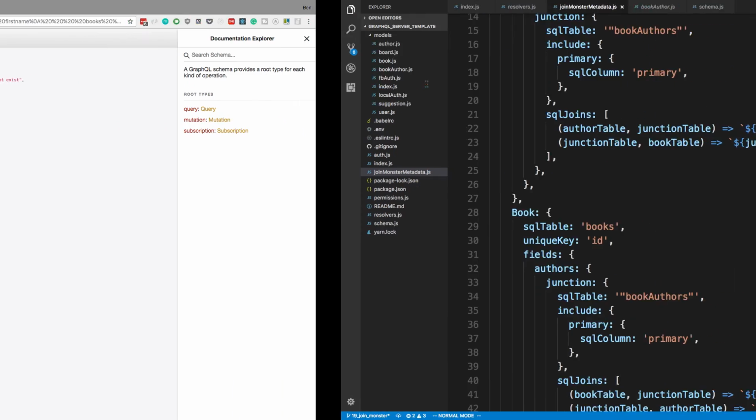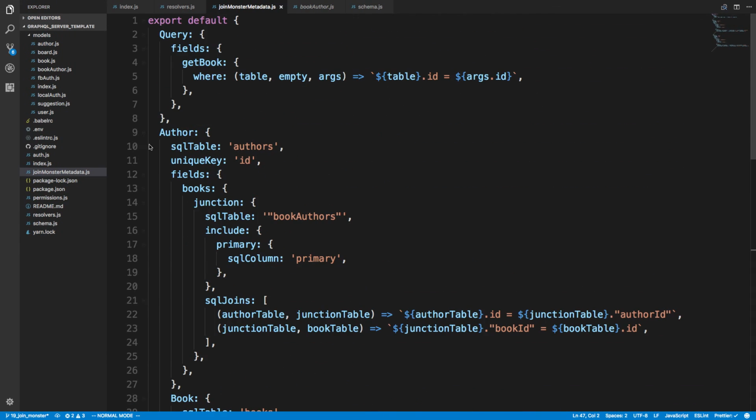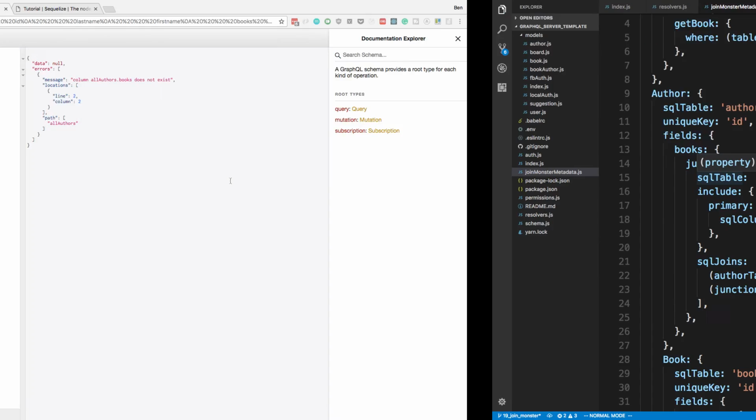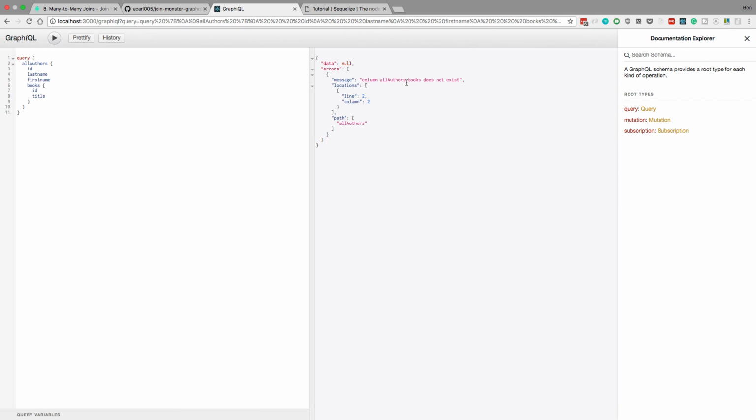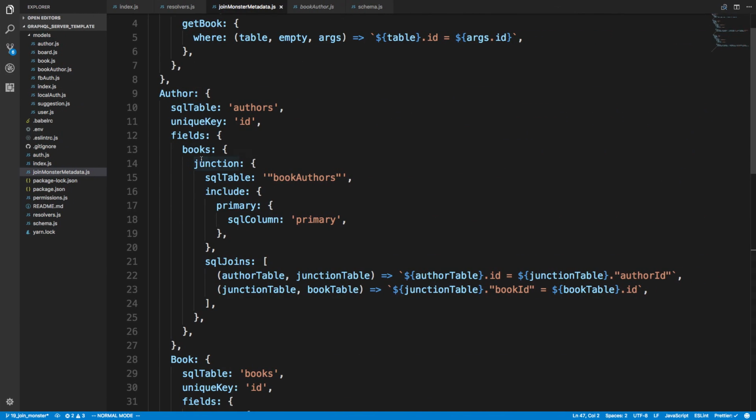All authors stuff. So in our author fields, we have books here. What's happening? Column all authors dot books does not exist. So books here should be lining up with the field that we have here, and it should do this junction thing.